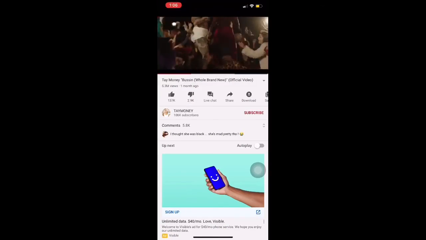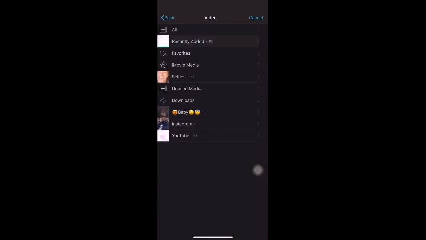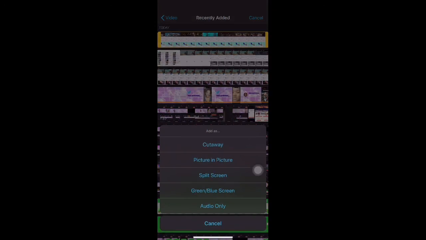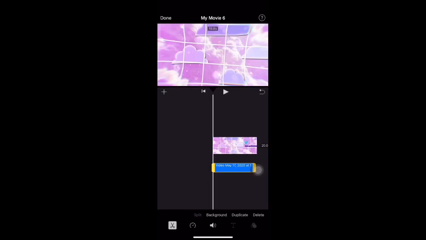So here's a music clip that you can go with. All you have to do is go screen record it on YouTube, go into iMovie and select it. Use those 3 dots and only add the audio. Add it to your video and you have an intro.